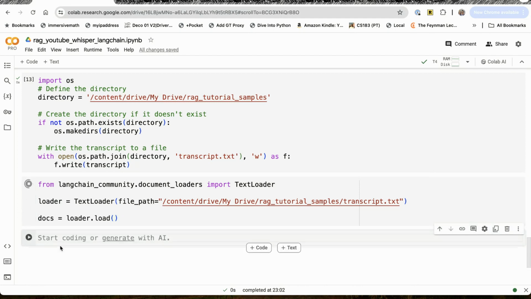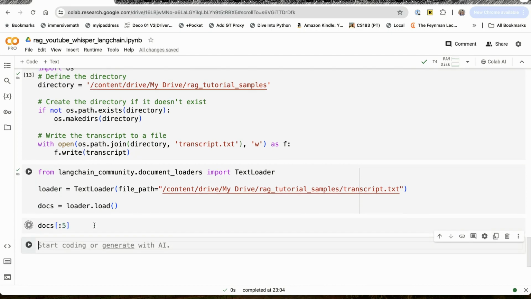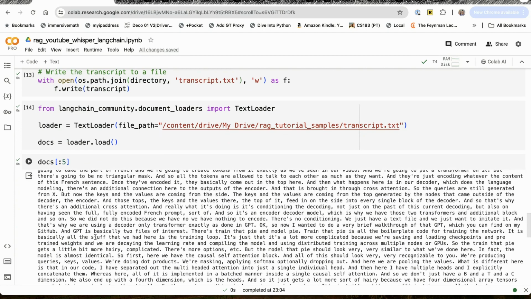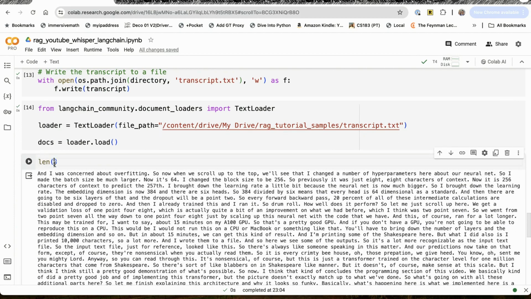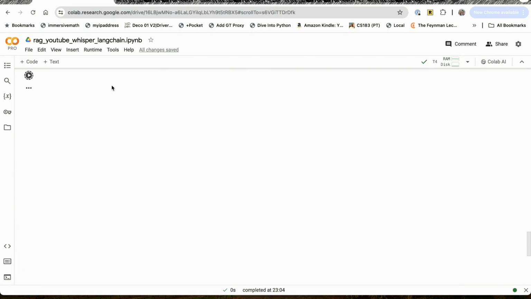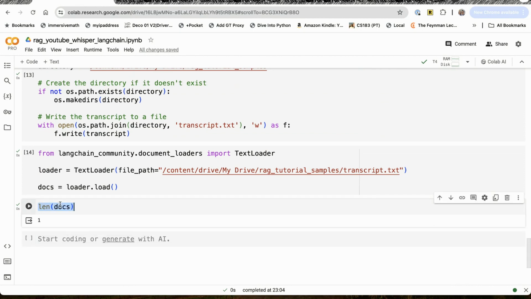And let's run this. If it runs fine, we'll print the first 5 documents, but most probably this is just one document, I think. So let's just see len of docs. It's just one document because this entire thing was in one file and it just took it and loaded one file, right? So we have now len of docs is one.